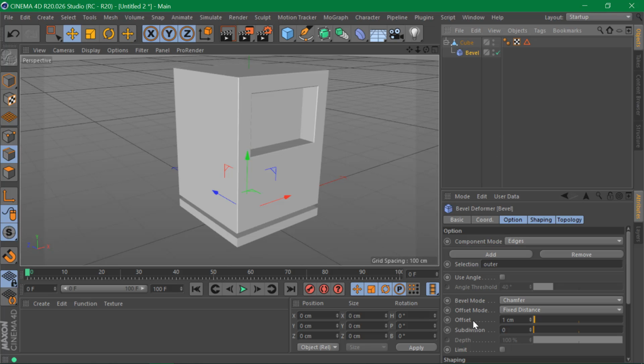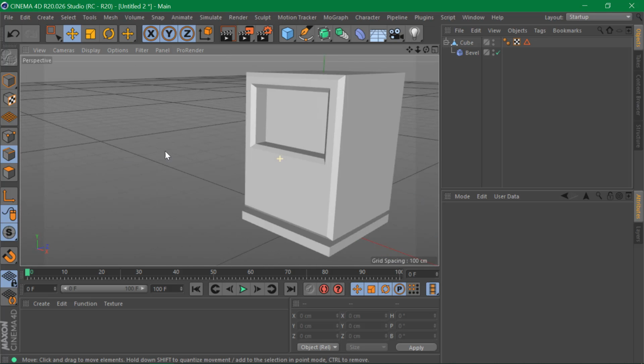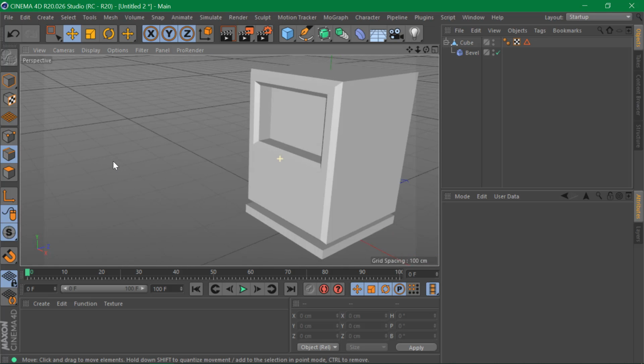Then, with the bevel deformer still active, we can go to the offset and increase it until we have a nice, strong bevel, something like this.